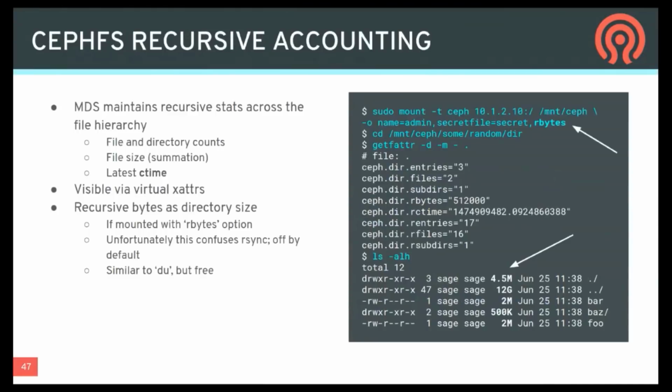The other unique feature in CephFS is its support for recursive accounting. The underlying capability here is that the metadata servers are maintaining recursive statistics across the entire file hierarchy. These stats cover file and directory counts, the sizes of files and summations of file sizes, and the most recent modification ctime on inodes. And these statistics are visible via virtual xattrs.